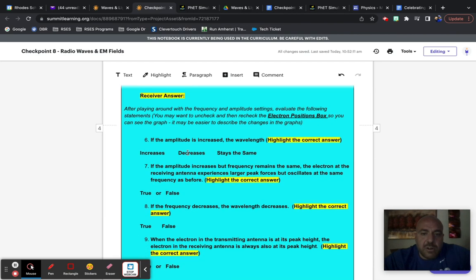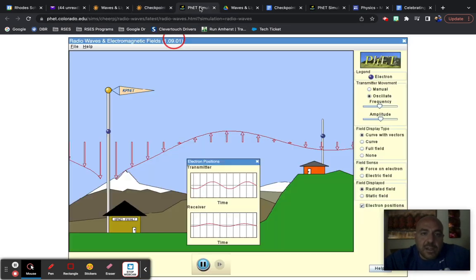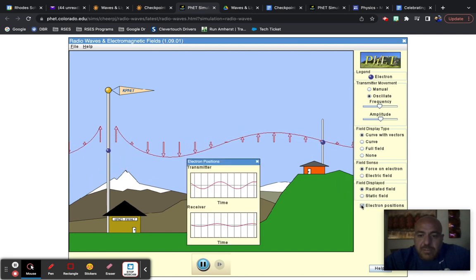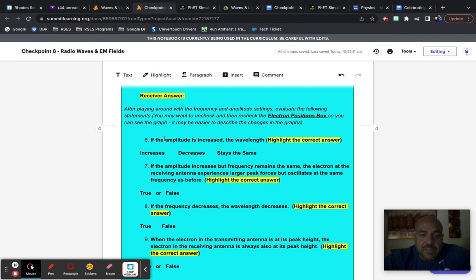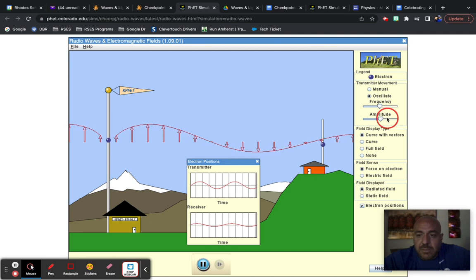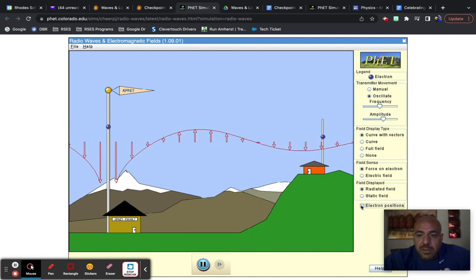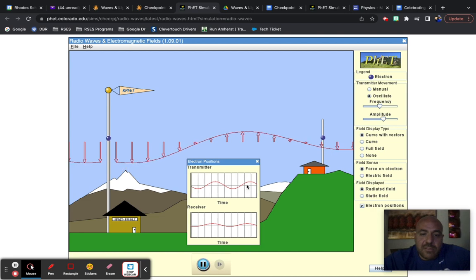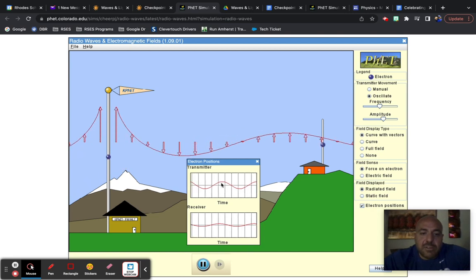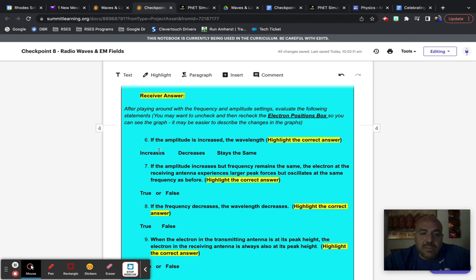The next questions are all about reading what it says and then telling us what happens. And this is where I said you want to click that electrons box off and back on every time you do one of these, because it's going to tell you exactly what to do. If you increase the amplitude, what happens to the wavelength? So you're going to increase the amplitude up here and then tell me what happens to the wavelength. Remember, wavelength is top to top. So as the amplitude increases, does the wavelength increase, decrease, or stay the same? How long the wave is.